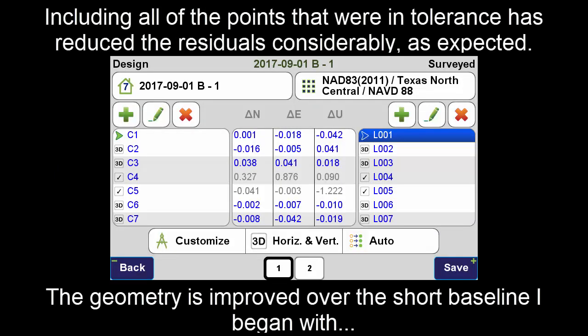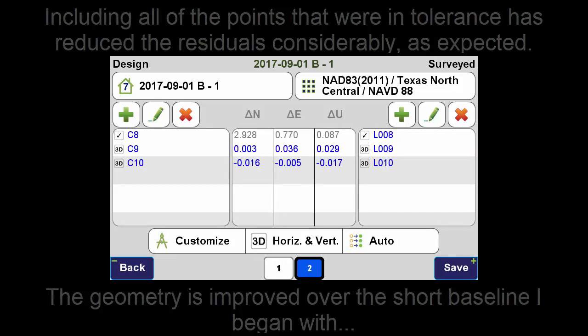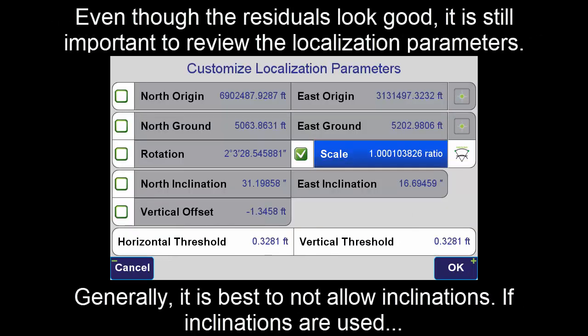For this example, we will consider C4L004, C5L005, and C8L008 to be suspect and will leave them out of the final solution. Including all of the points that were in tolerance has reduced the residuals considerably, as expected. The geometry is improved over the short baseline that I began with, and each point is contributing to the final solution. Even though the residuals look good, it is still important to review the localization parameters.